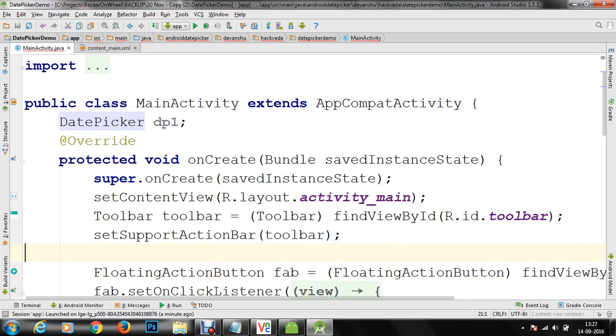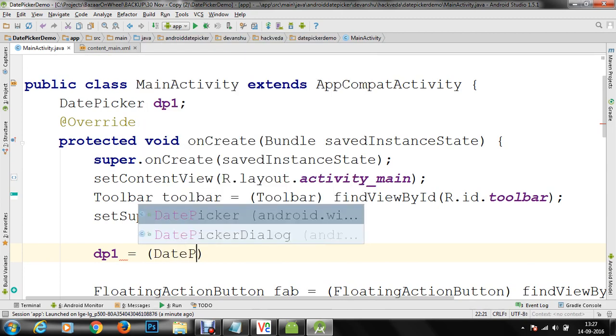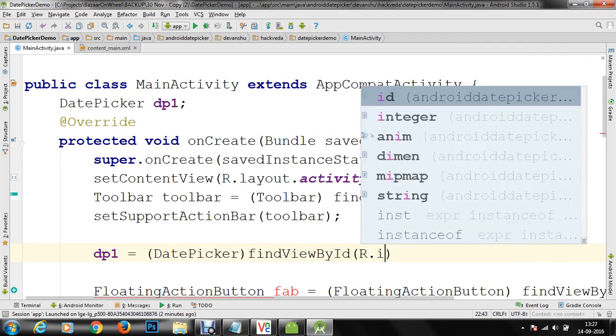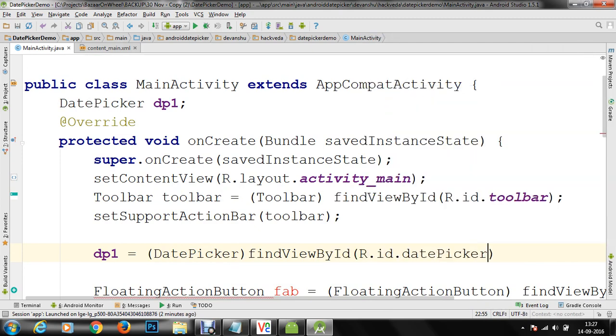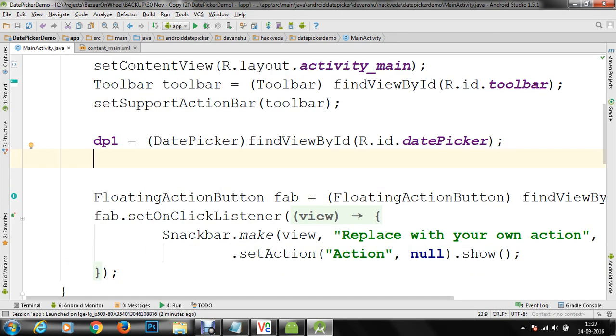Now we are going to refer to this DP1 in our application. dp1 is equal to typecast into DatePicker, findViewById, and R.id.datepicker. Now we are going to test this date picker control. We have to initialize the date picker control.